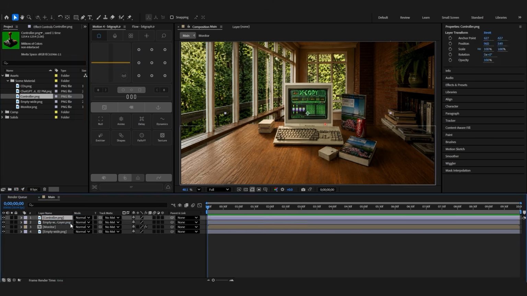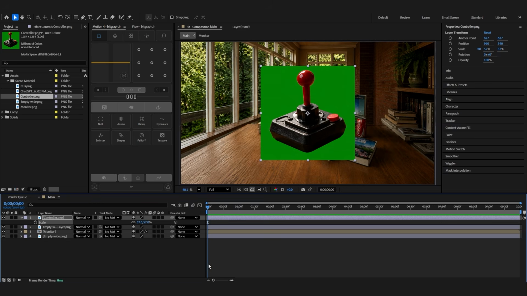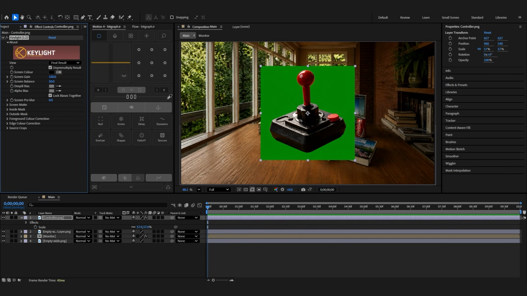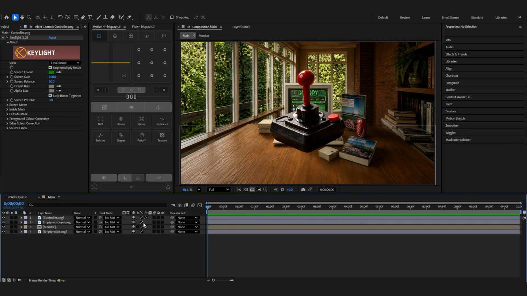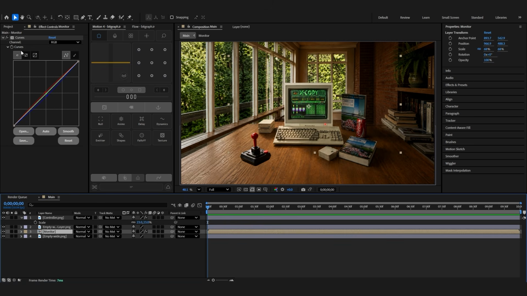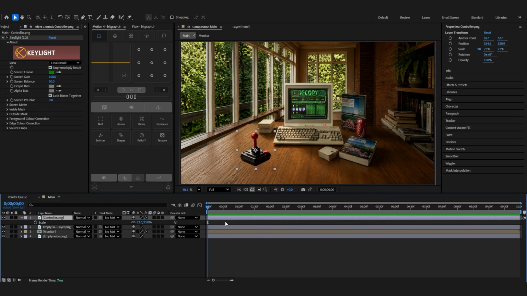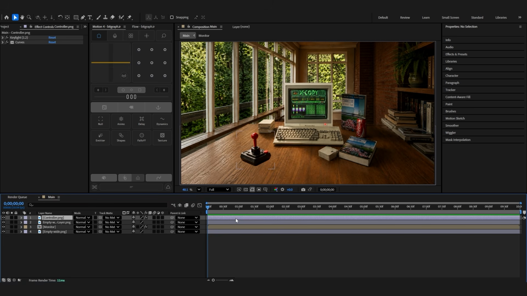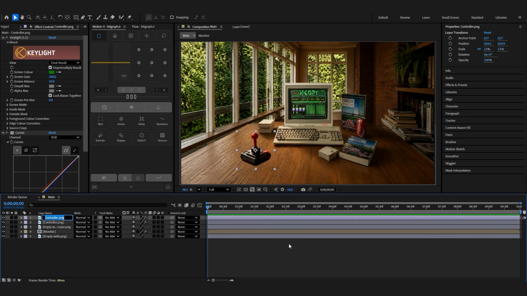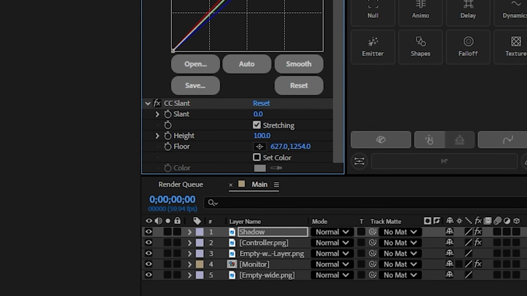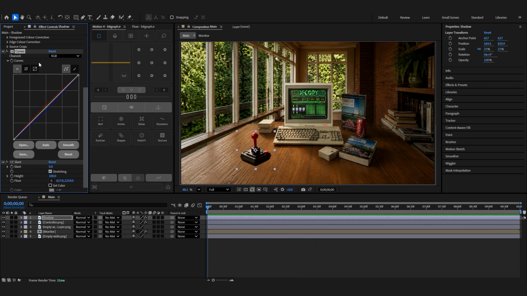So let me drag and drop my controller and scale it down a bit, and also give it a Key Light as well. Remove the background color and put it in the right place that you want. The only thing that I have to do is grab this curve color and paste it on this one as well. So I just need to duplicate this layer, name it shadow, and give it a CC Slant effect. I can also remove the curve effect from my shadow layer.